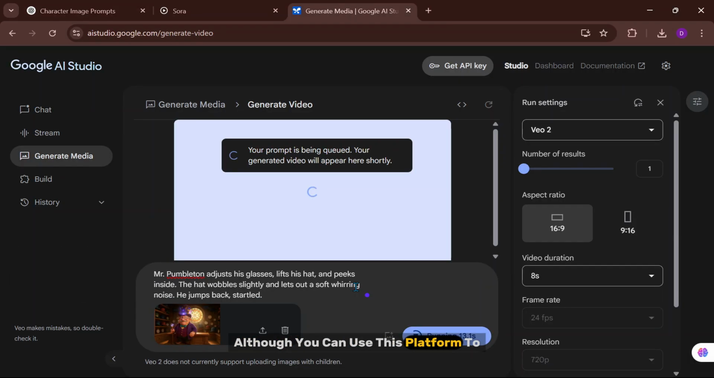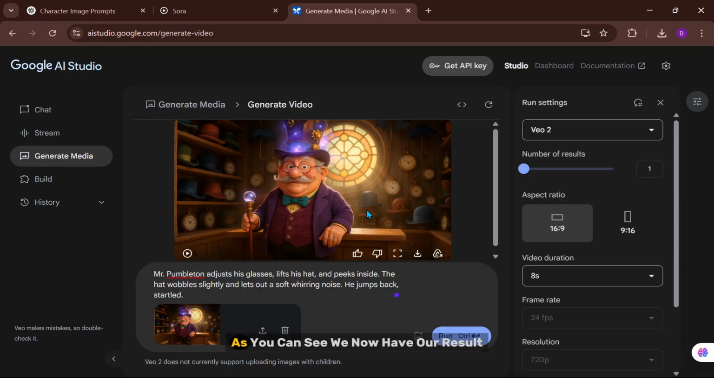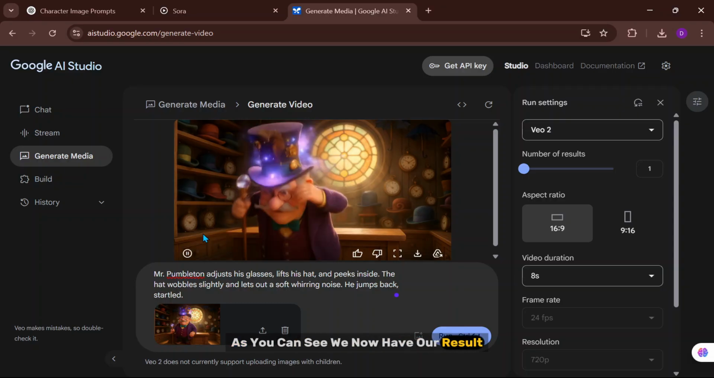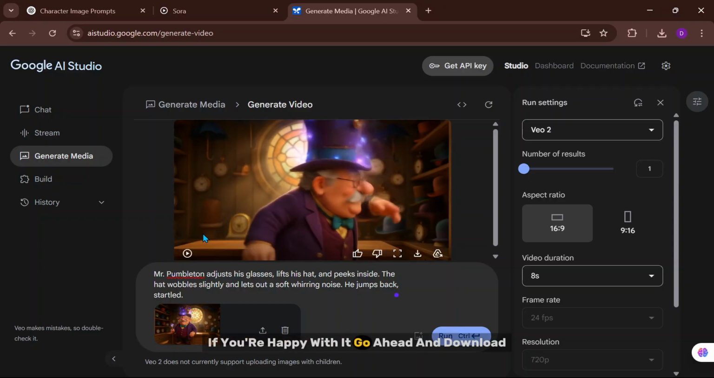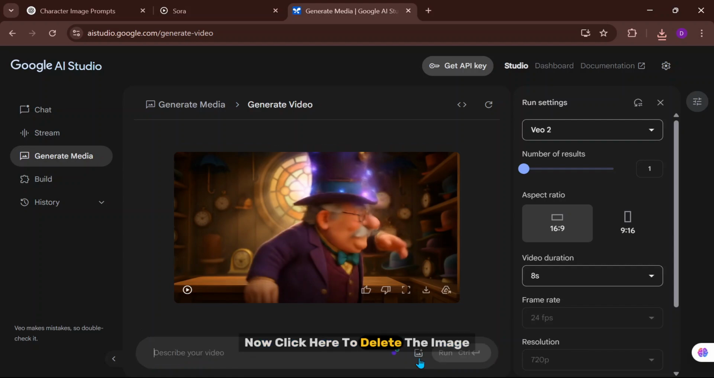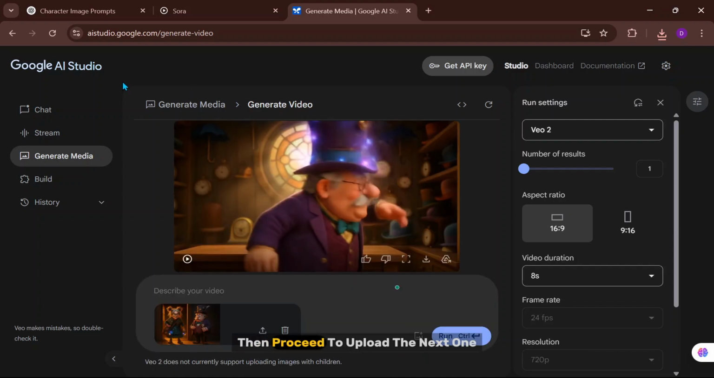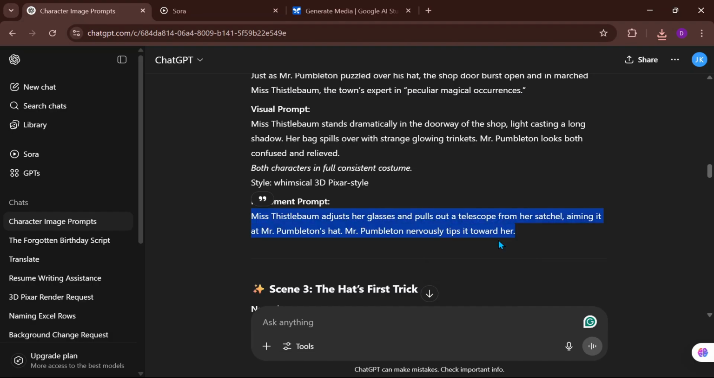Although you can use this platform to generate images, I prefer to use other tools when it comes to story-based visuals. As you can see, we now have our result. If you're happy with it, go ahead and download. If not, regenerate it. Give your video any name you like and click Save. Now click here to delete the image and also delete the movement prompt.